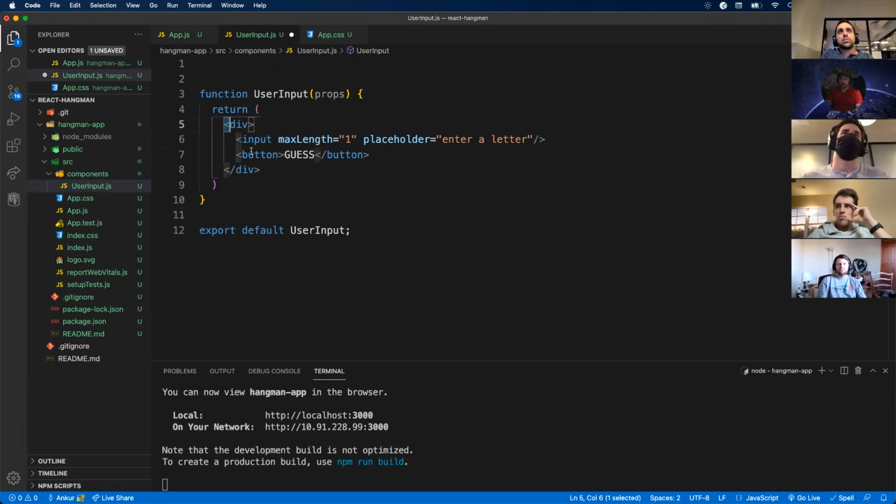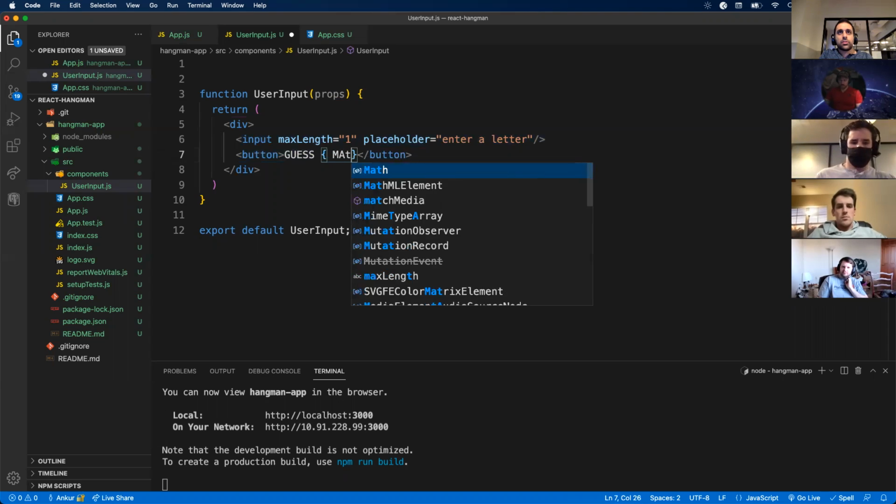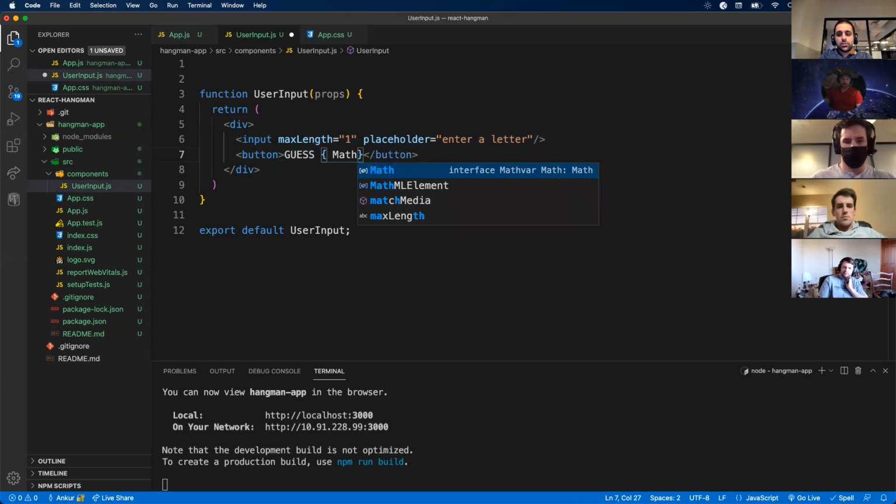So again, this looks like HTML, but JSX is HTML plus the ability to add in JavaScript. Right now we don't have any JavaScript here, but if we do want to add in JavaScript, that's where we start using curly braces. Anything inside of my JSX, which is what we return from a functional component, anything I put in curly braces is just raw JavaScript. So I could put logic in here. I could say Math.random. That's a JavaScript function.